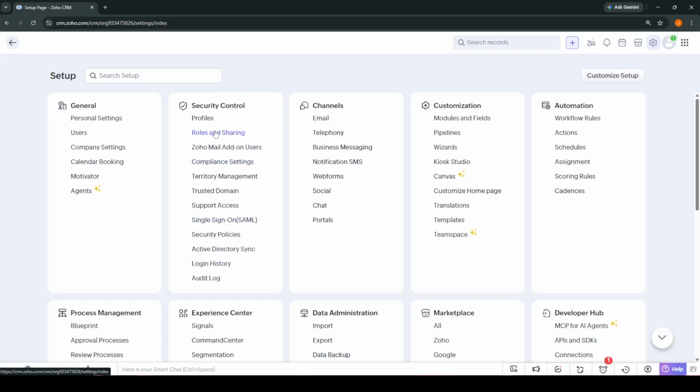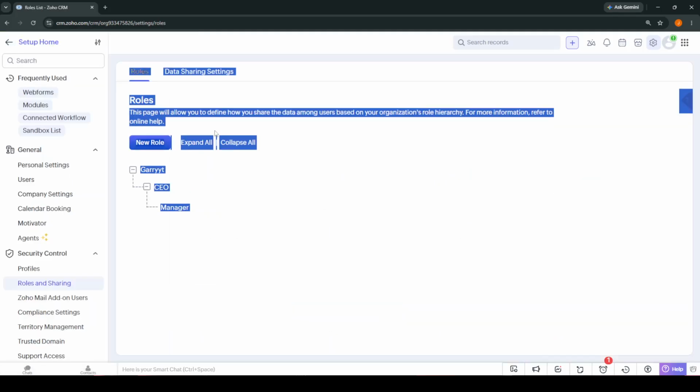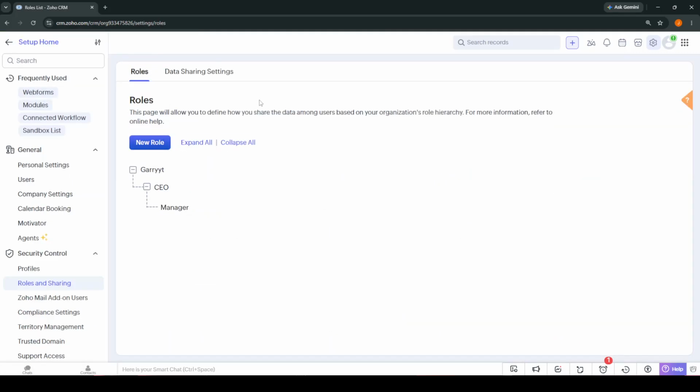Next, click Roles and Sharing under Security Control. This is where Zoho CRM organizes permissions by role and outlines how information can be shared. If your organization uses roles to structure permissions, this is the key area where the sharing behavior gets defined. Now you should be ready for the main setting that controls visibility.